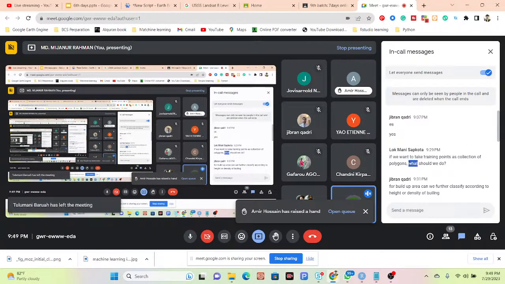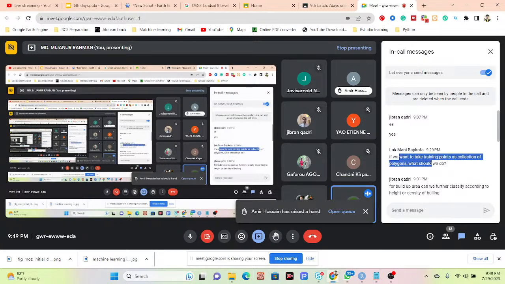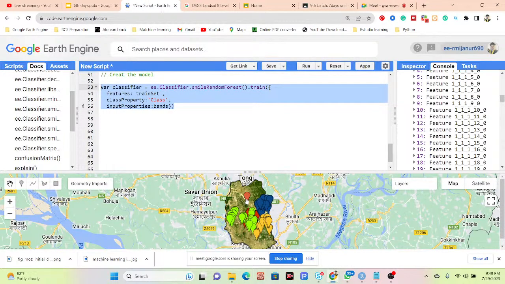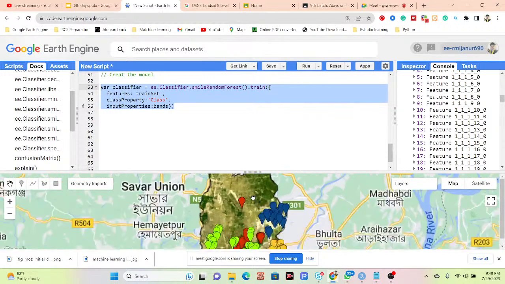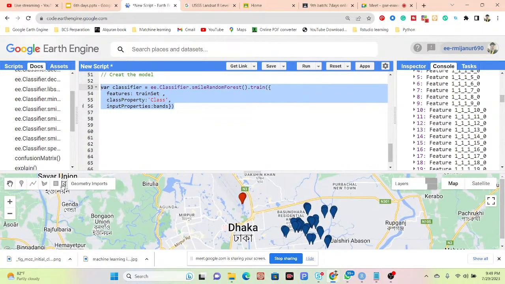Okay, so I check one by one. I take the answer. First of all, you take the training point as a collection of polygons. What should you do? Just a simple process. You can see, first of all, this time I take the training point as a point, so that's why I use the marker.